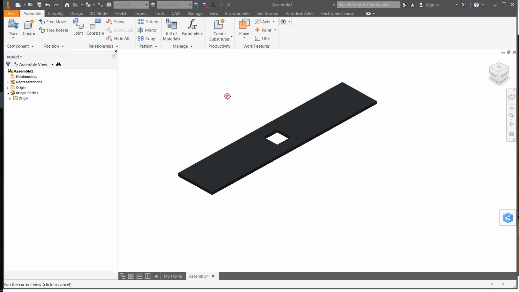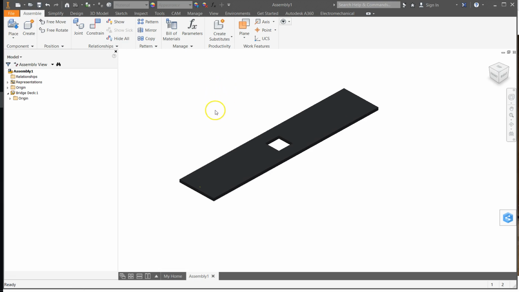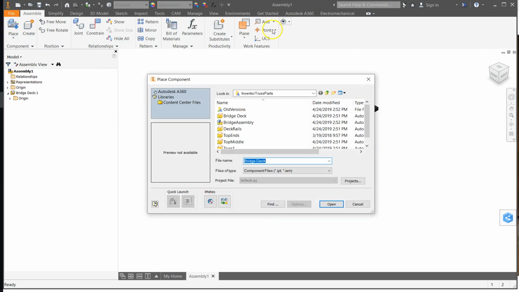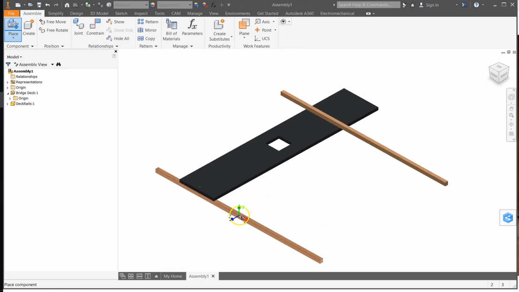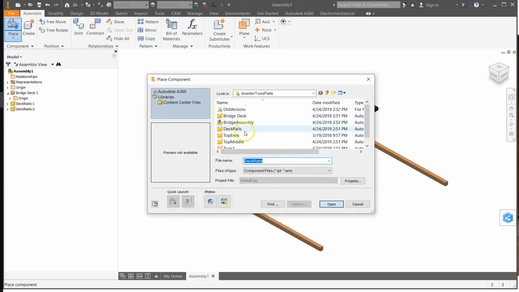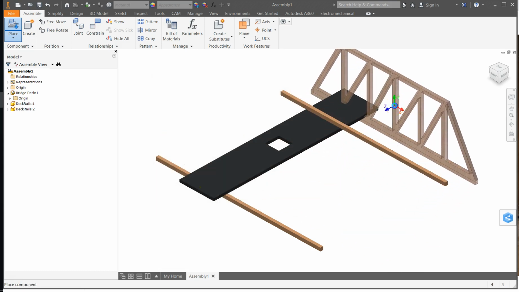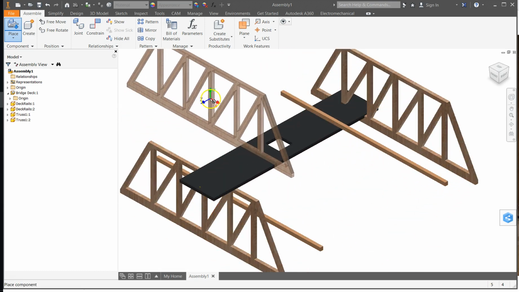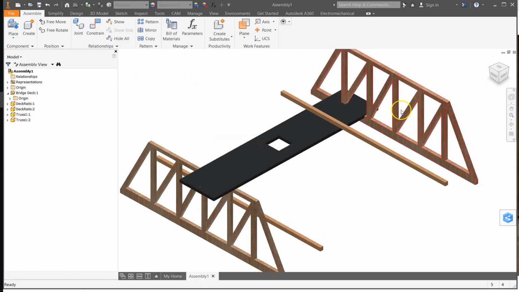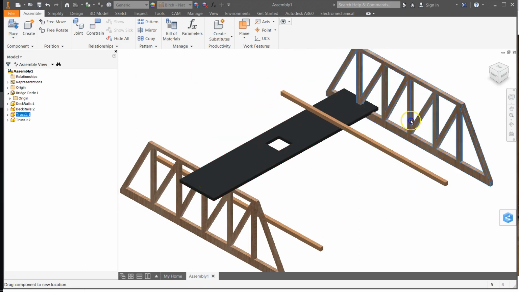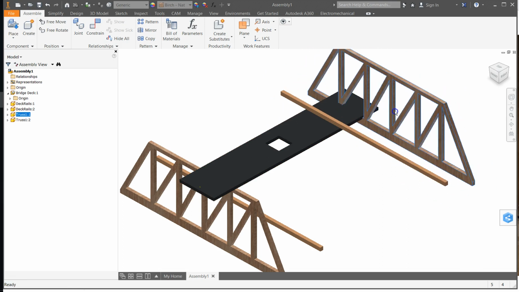Let's see, it could be good to show you how we're going to glue this together as well. So let's go ahead and bring in two deck rails, 1, 2, and then let's bring in the truss. I'm just left-clicking to place them, right-click OK. Notice if I left-click and hold and I move my mouse, I can spin these around.